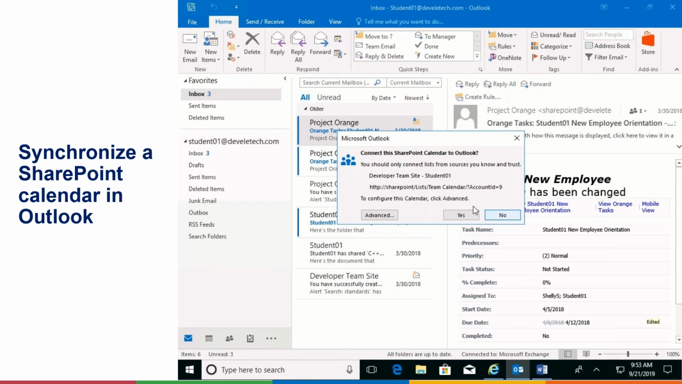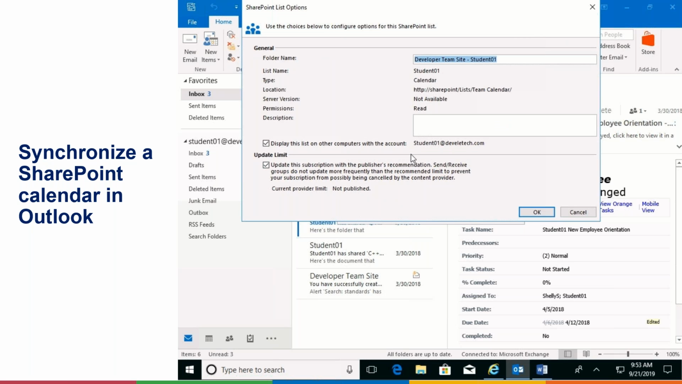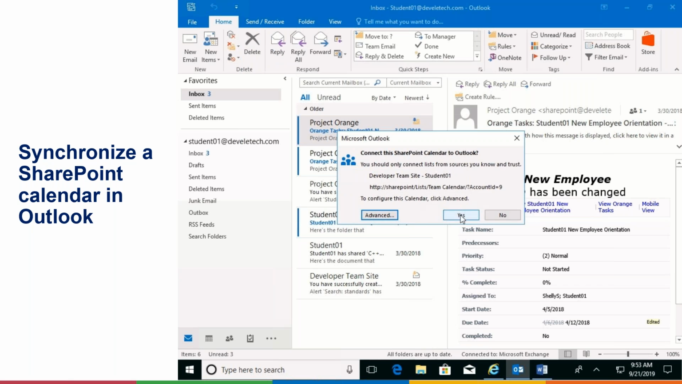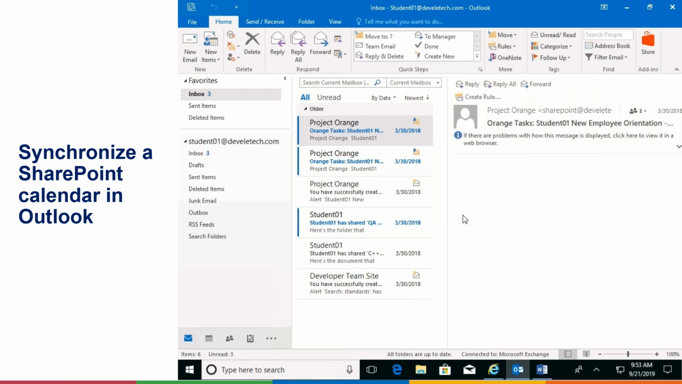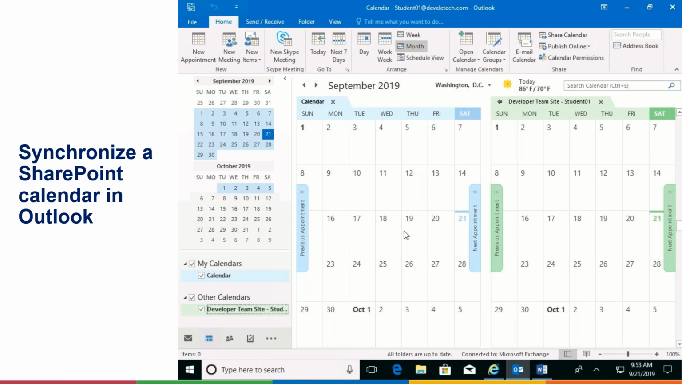And now I want to switch over to Outlook. And in the dialog box message that appears, I want to click Advanced. And I can observe the SharePoint list options. And then I'm going to click OK. And in the dialog box, click Yes, connect it to SharePoint. So then I want to just check that SharePoint option. And now I actually can see the developer team site calendar that's available in Outlook.